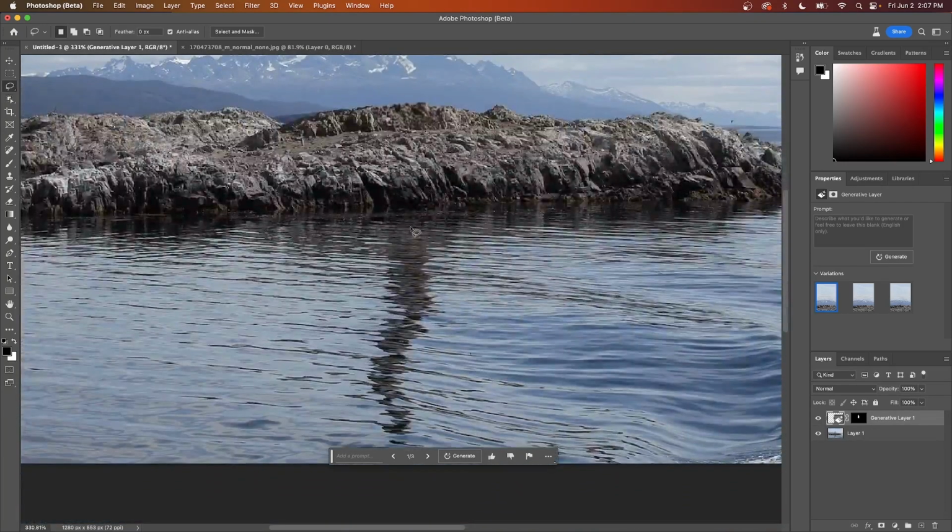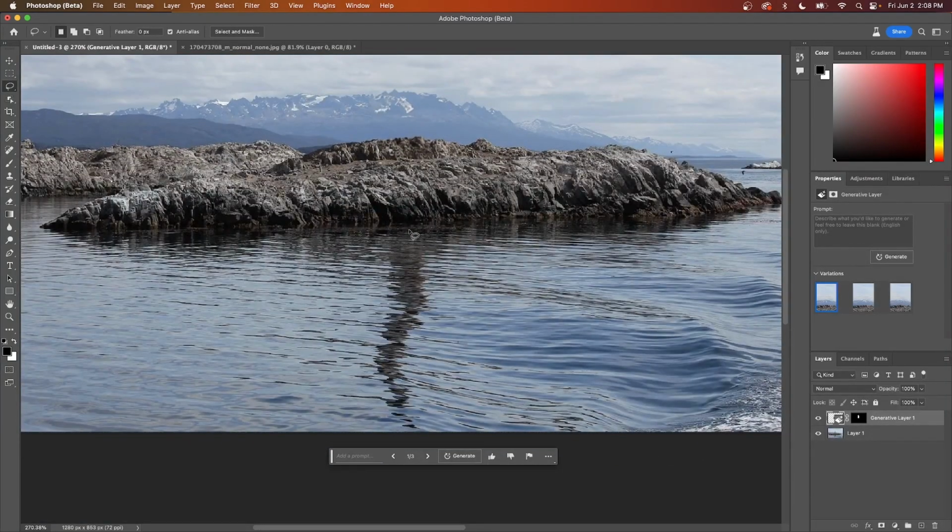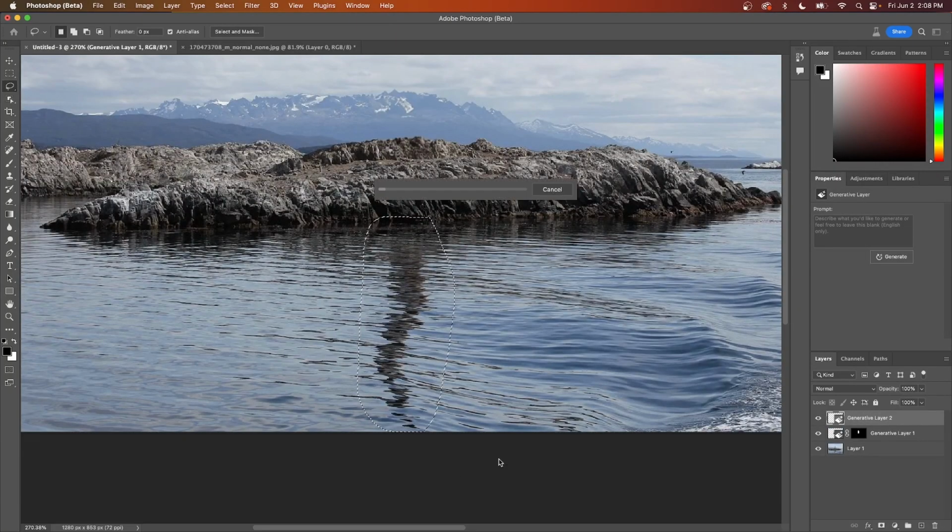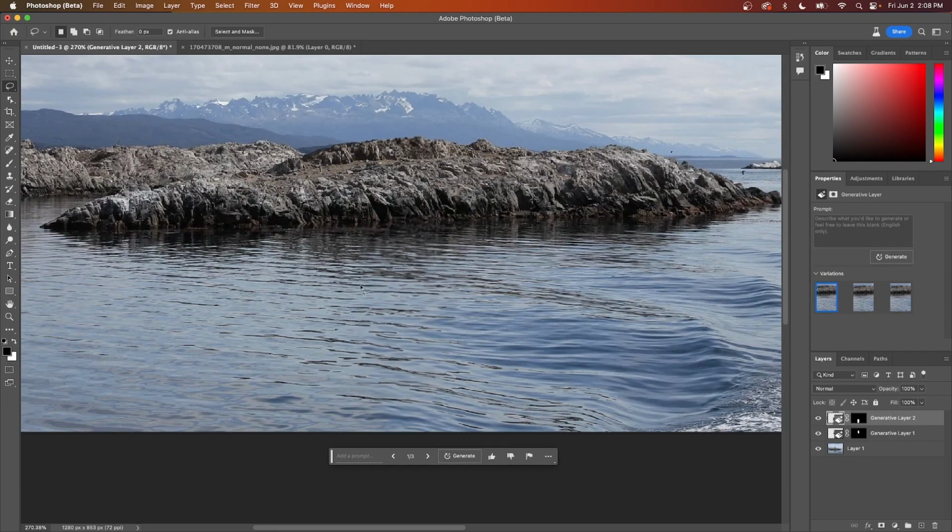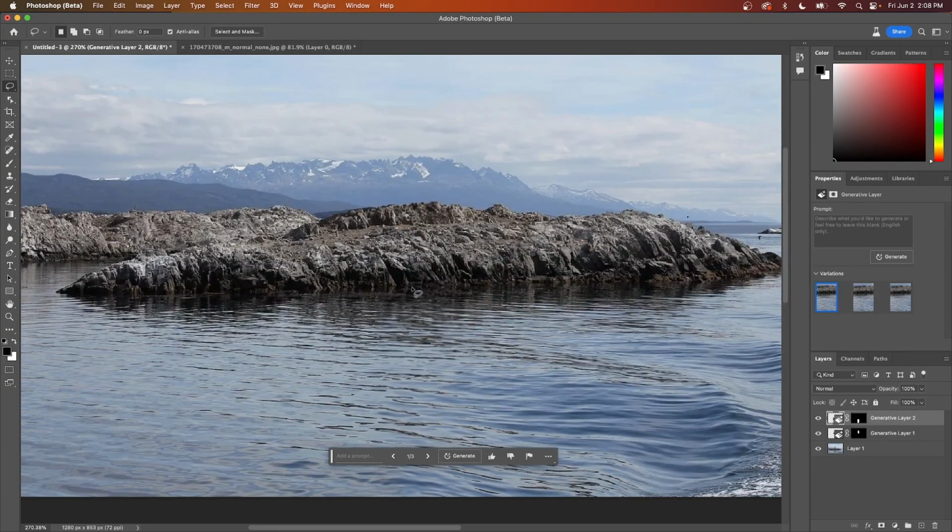Now, if you come down here, you can see the lighthouse is still being reflected in the water. So let's say we want to remove that as well. We can do the same thing. Just click and drag to draw a selection going around the area. Click on the Generative Fill button, and then click on Generate. And now that has been removed as well.